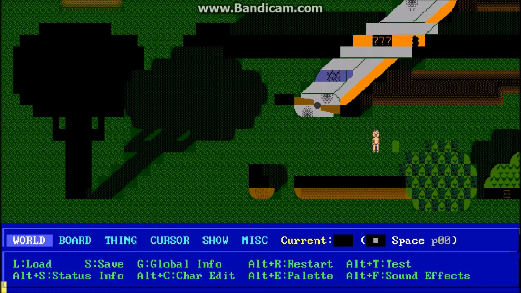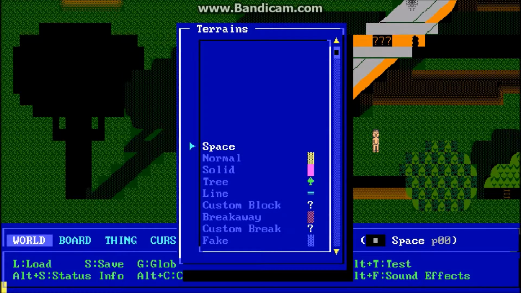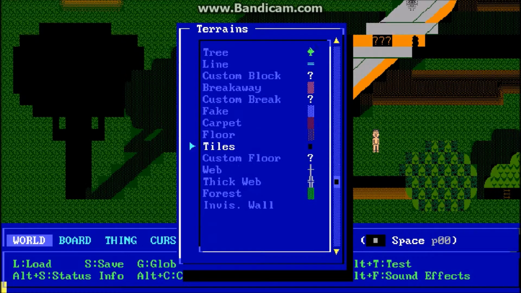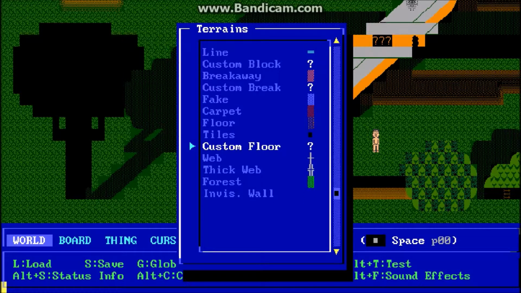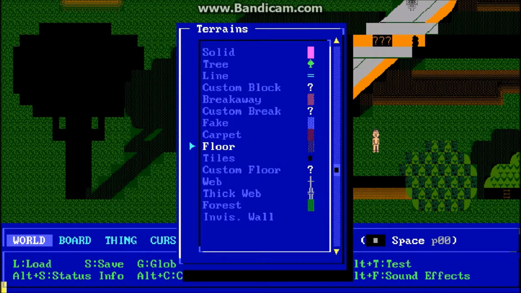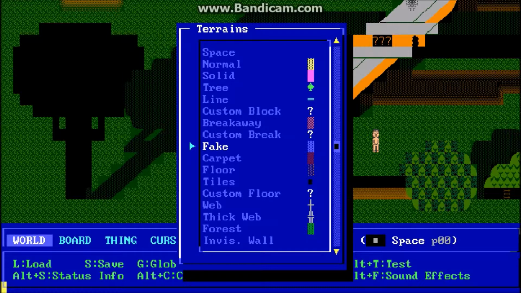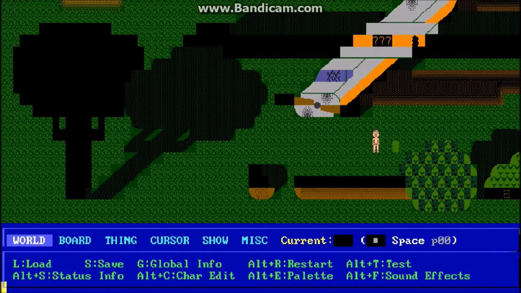So if you think of custom floor, or if you think of floor, tile, any kind of block that you can walk over in MegaZeux as being like a floor, then the overlay is like a ceiling. It will exist above everything on the board.